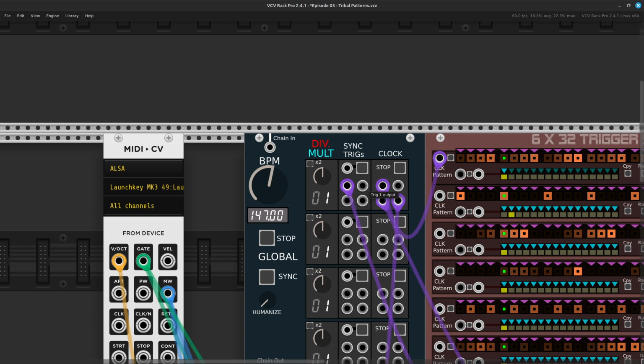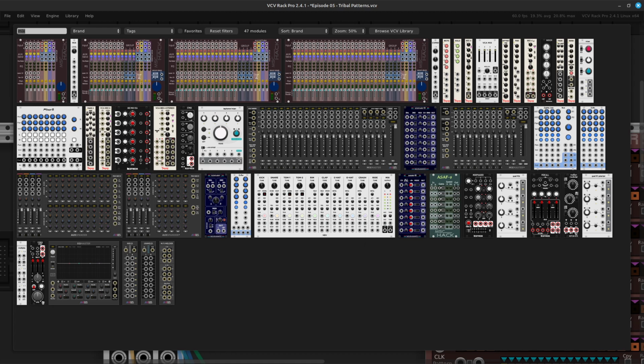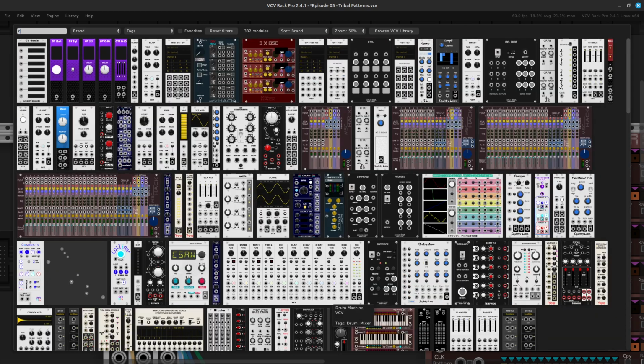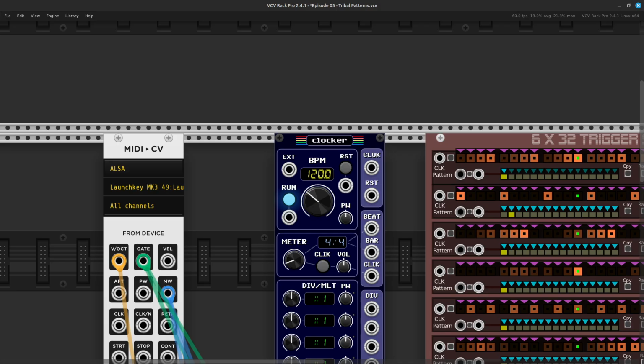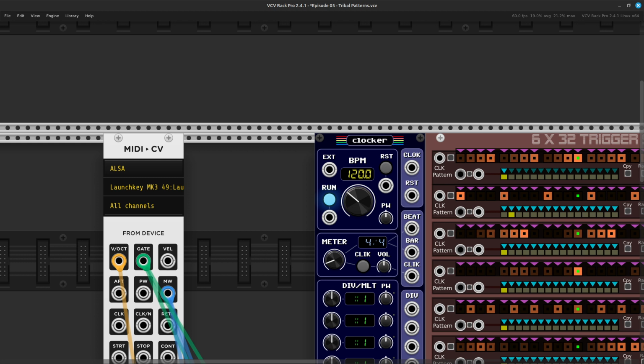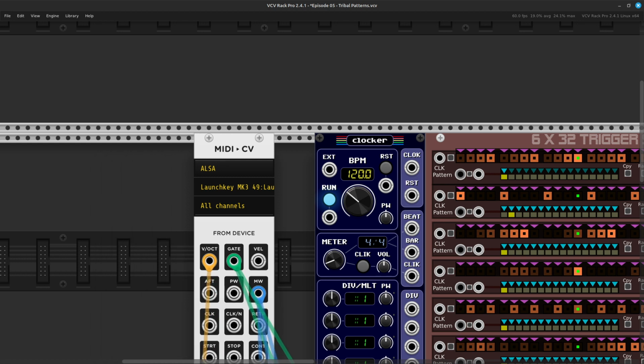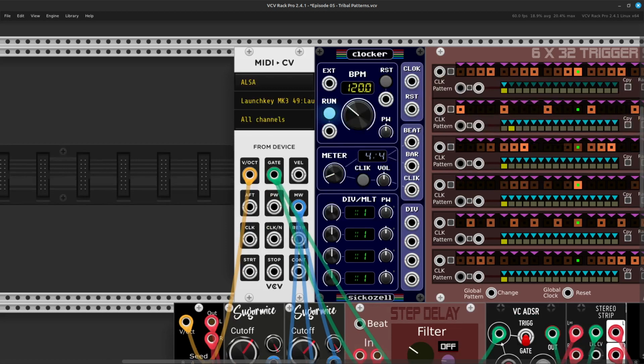We'll see if the regular clock pulses will be fine with the delay because the other module doesn't have a separate sync out. I'm going to search for clock. I want the Sickovel clock generator here. Alrighty.